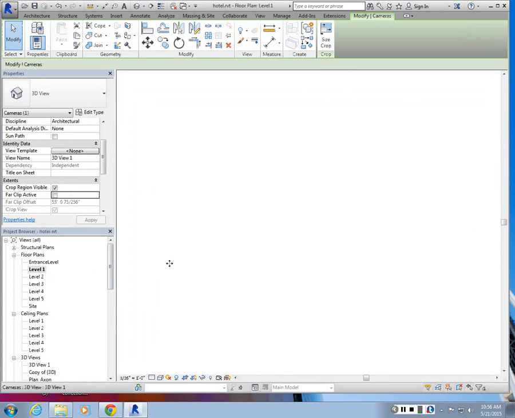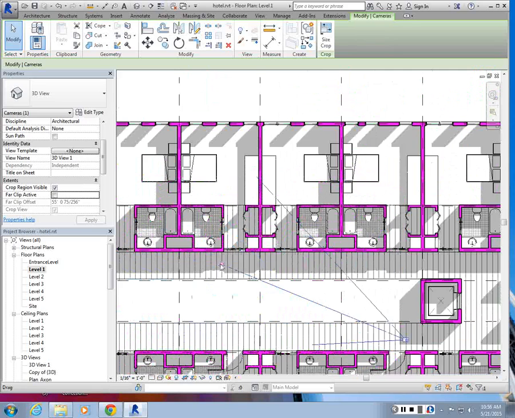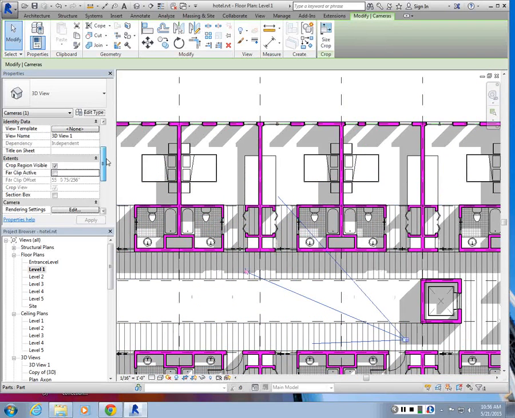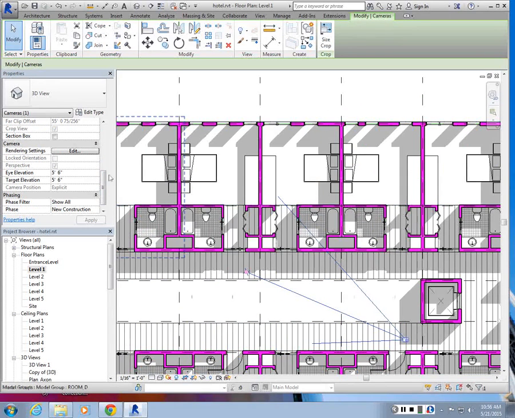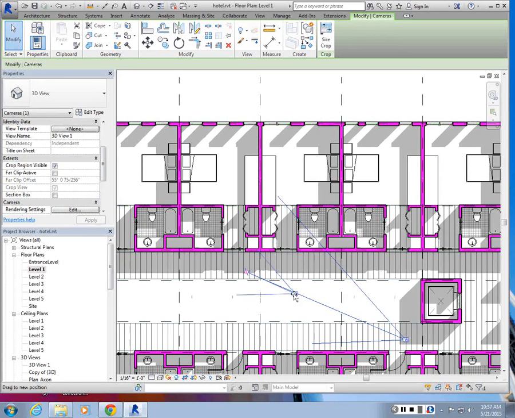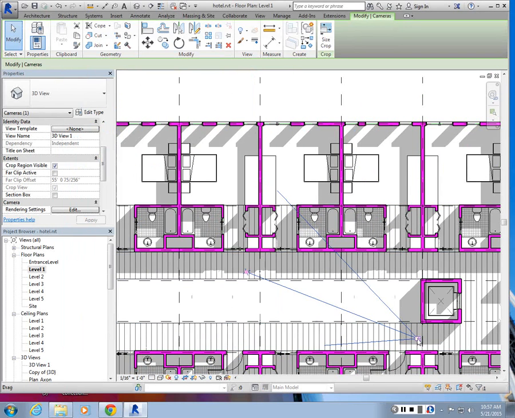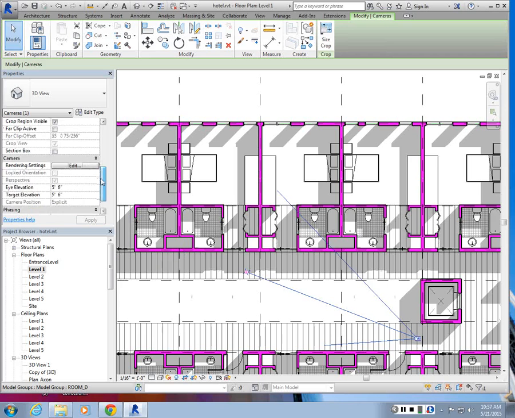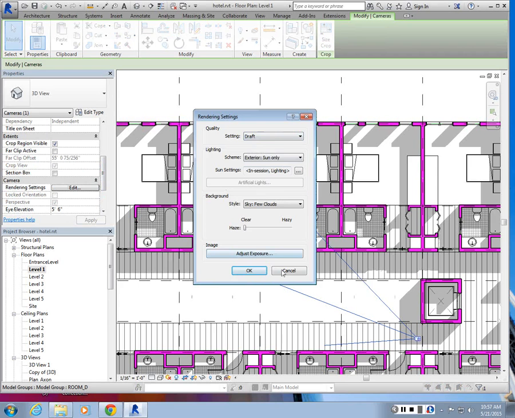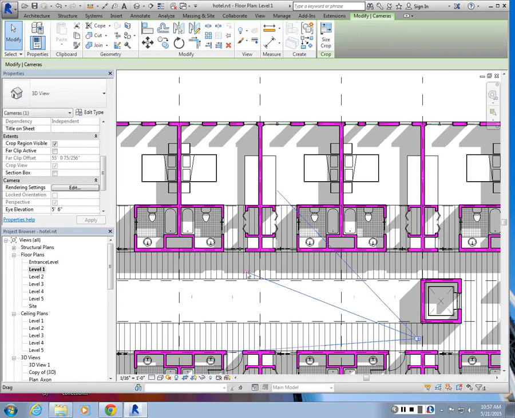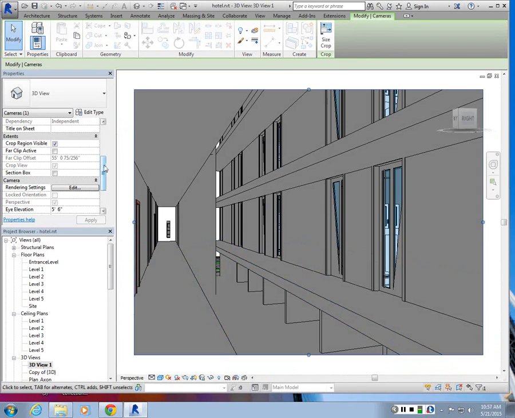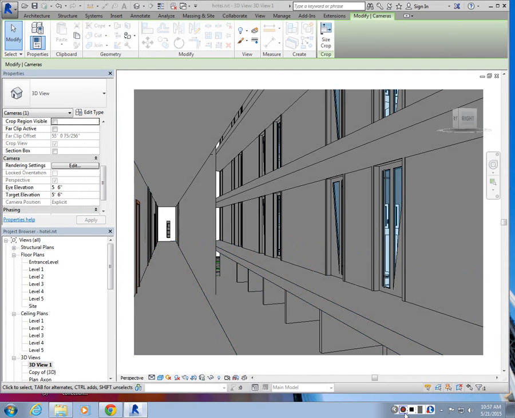Show camera. You can also change its alignment direction. I'm trying to find where the field of vision is. Rendering settings. Nope. Crop region visible. Let me Google it, I think. Crop region visible. Eye elevation, target elevation. Okay, I actually didn't record that part.